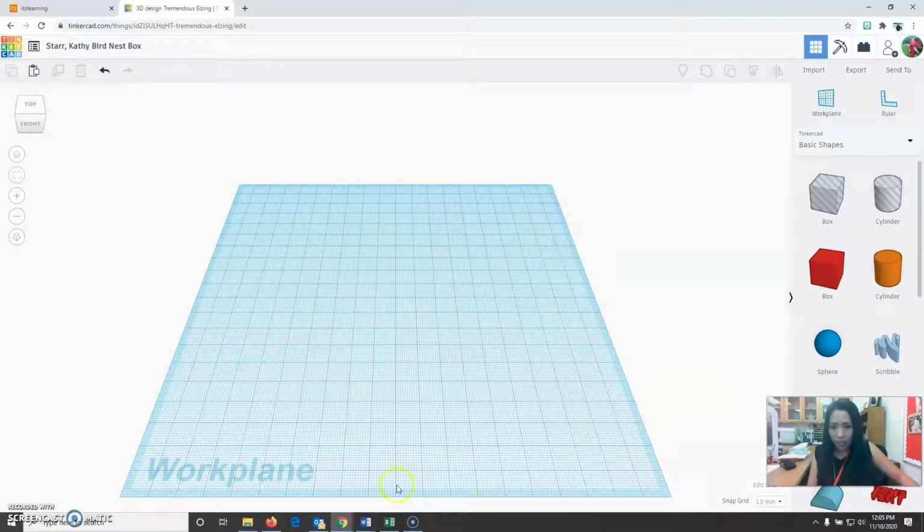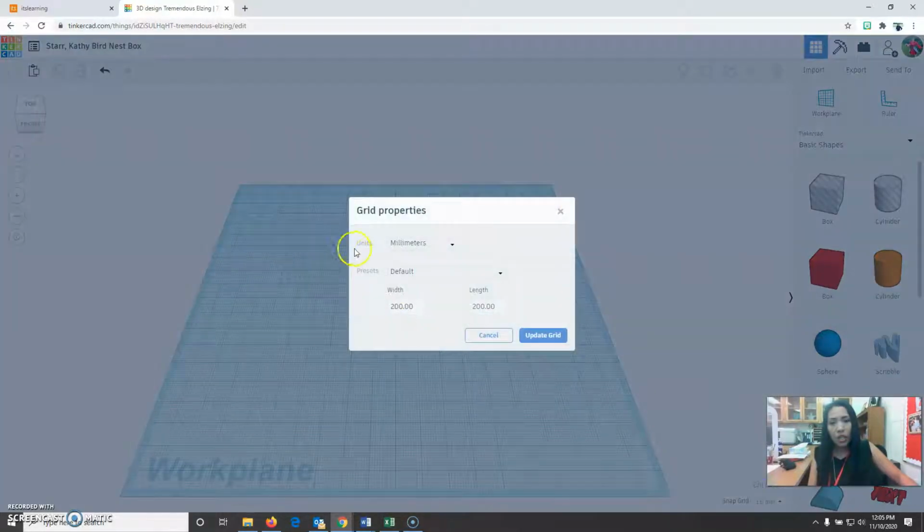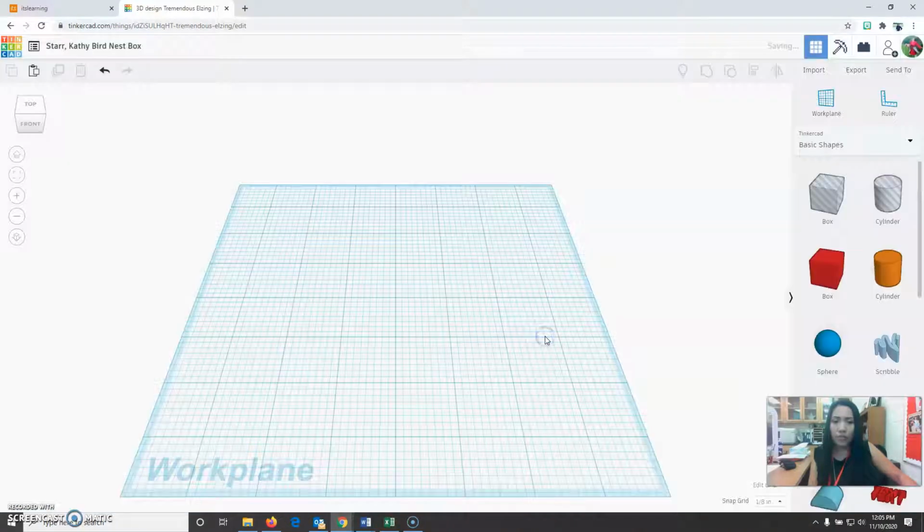For this one, we need to make sure the dimension is in inch. The dimension in Tinkercad is default at mm. So to change the dimension from millimeter to inch, you need to select Edit Grid, change the units to inches, and just keep everything default and update the grid.